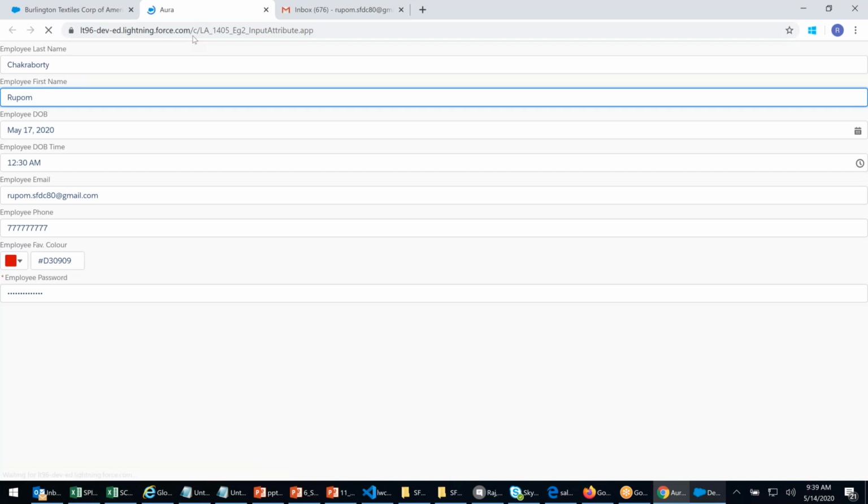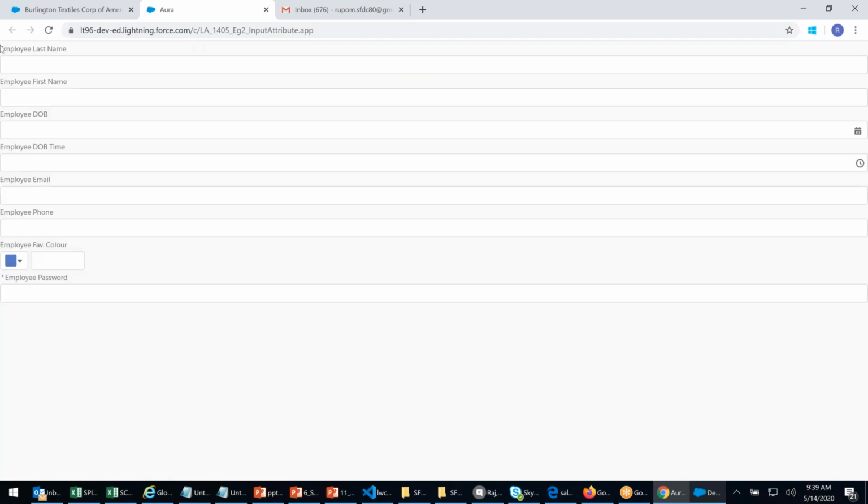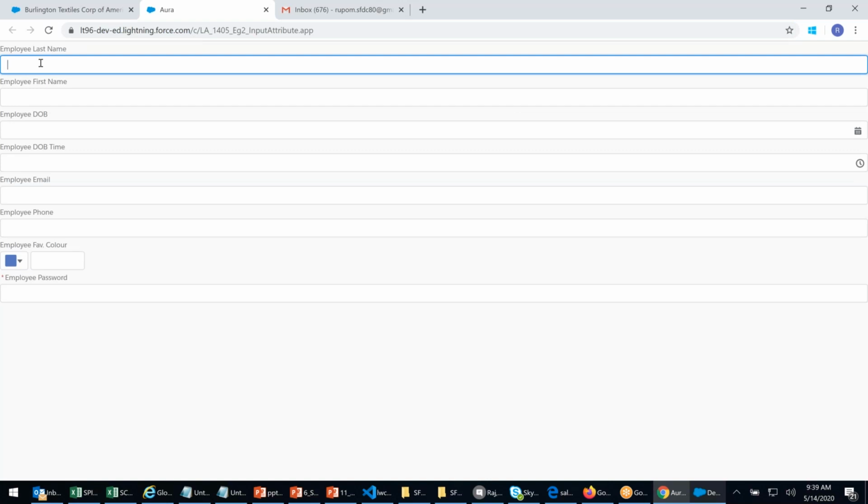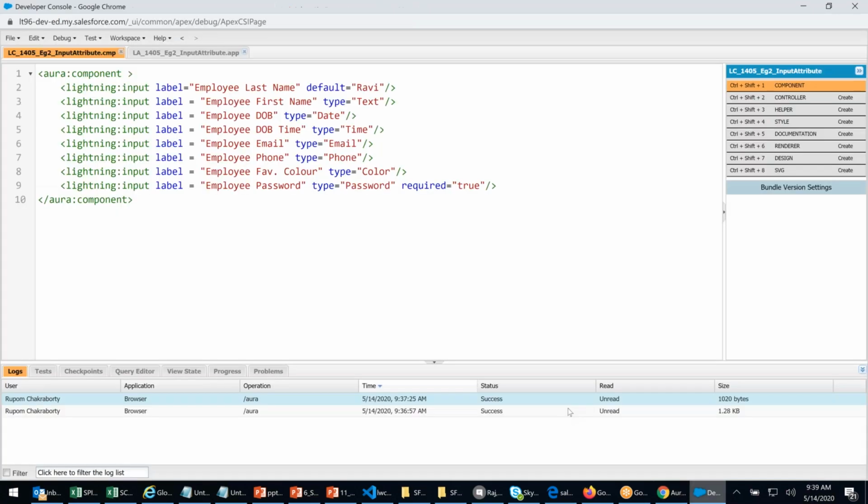The page loads with default data, but the default data is not coming up. The page should load with the default data. Default, Ravi. Wait, it'll come. You can use some default data.